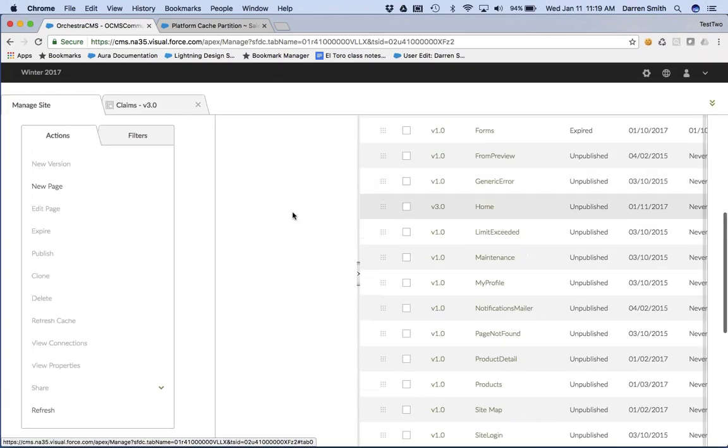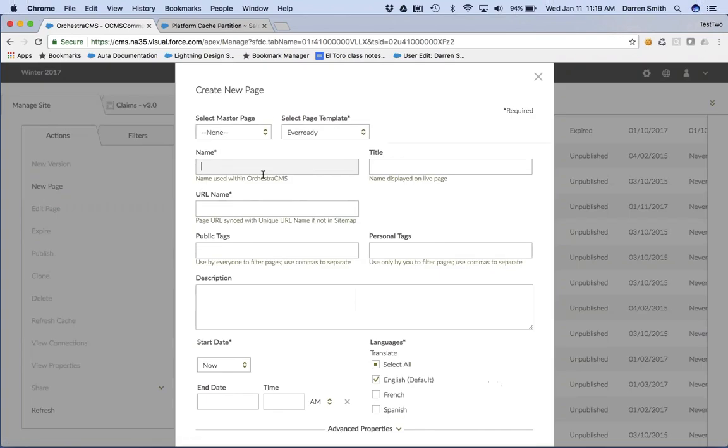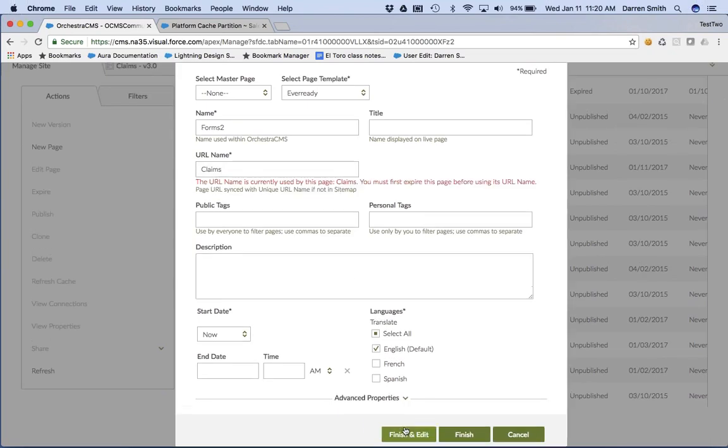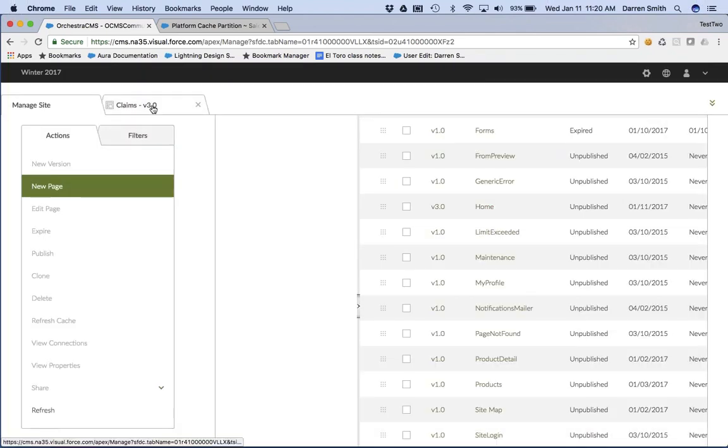So I will go to create a new page. I will attempt to assign the URL claims to that page. And when I hit finish and edit, I receive an error message telling me that that URL is currently in use by a page called claims, and that I first have to expire that page before I can reuse its URL. Handy thing to know.